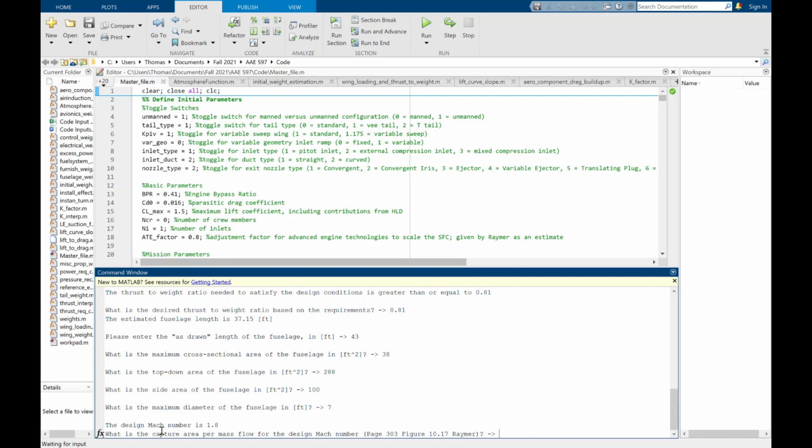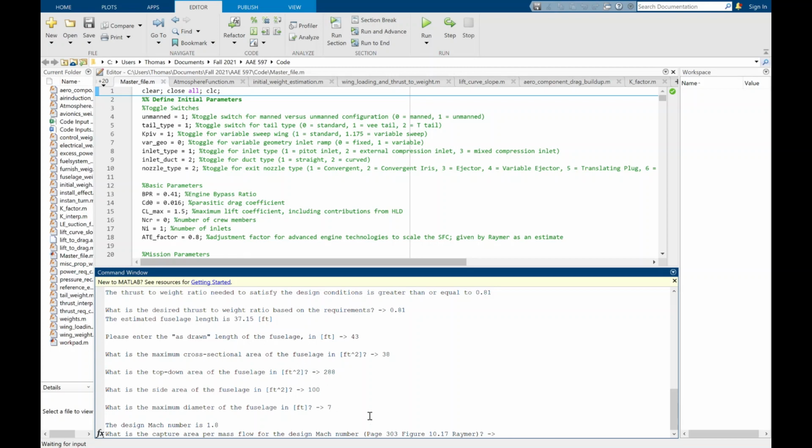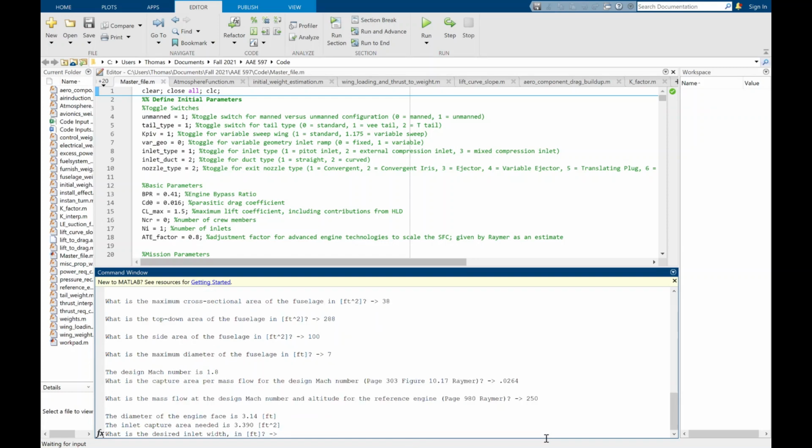So it'll tell us what our design Mach number is, which we had specified in these initial parameters here. And then from there, we can determine things like the capture area as well as the mass flow. So the capture area per mass flow for this design we can find once again in Raymer on page 303, and going to that we can see that it's going to be 0.0264, which we can put in, and then it will ask for another thing from Raymer, which is going to be the mass flow at that design Mach number and the design altitude, which once again we pulled from our initial parameters and the concept of operations. That is going to be 250. We can put that in.